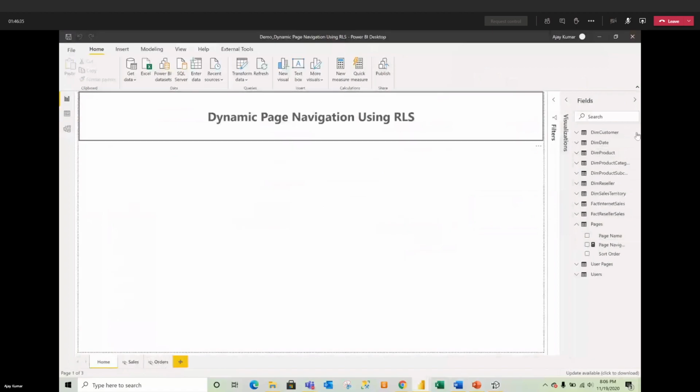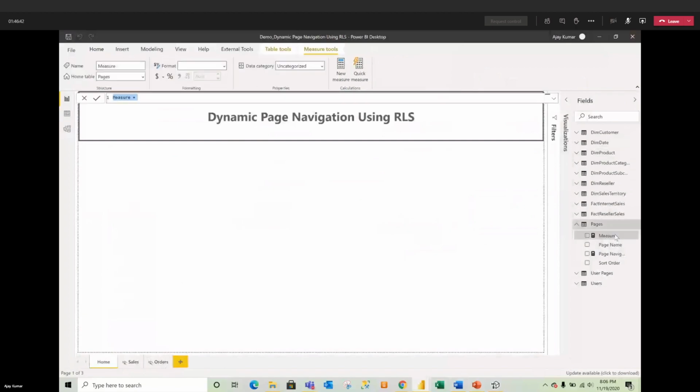Now I'm again gonna create one more measure over here. I'm gonna call it page to click. I'll show you why I really want to do that. So I'll say page to click or page to enter. Let's say page to enter rather than page to click.